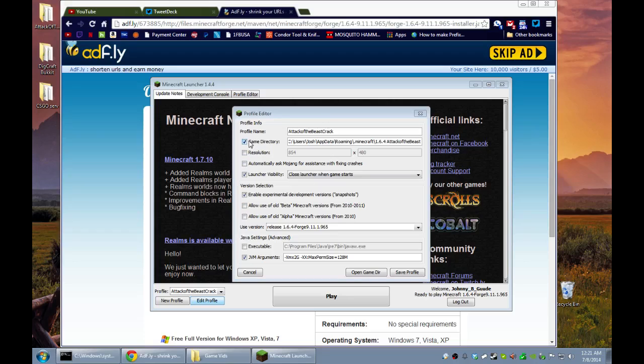You want to come back to this profile editor, and this is just a recommendation. Once you've dropped your mods in there, come back to this profile editor and allocate a little bit more memory for Minecraft, especially if you've got mods installed. Depending on which mods you have and how many, I recommend anywhere from 2 to 3 gigs for the client. Now this max perm size right here, 128 megabytes, you can adjust that.